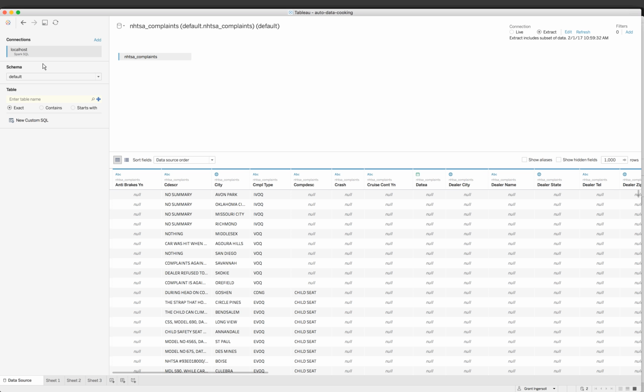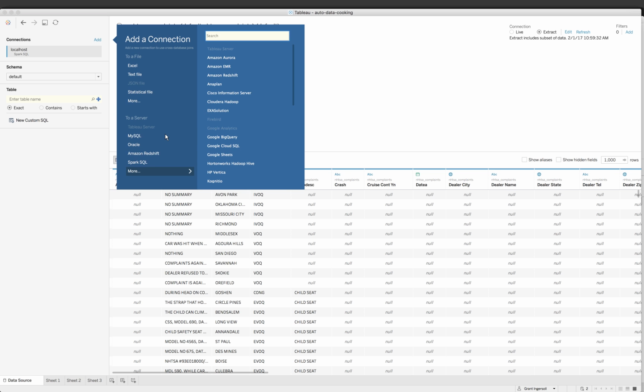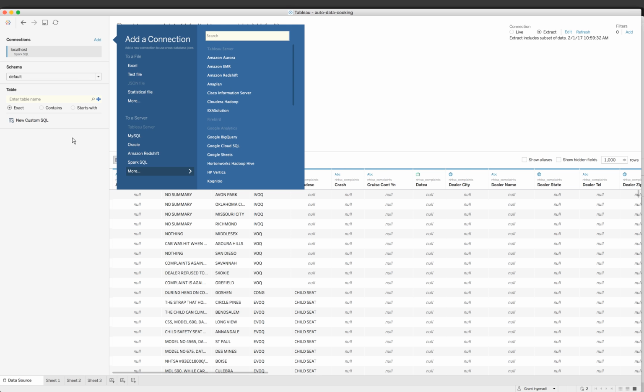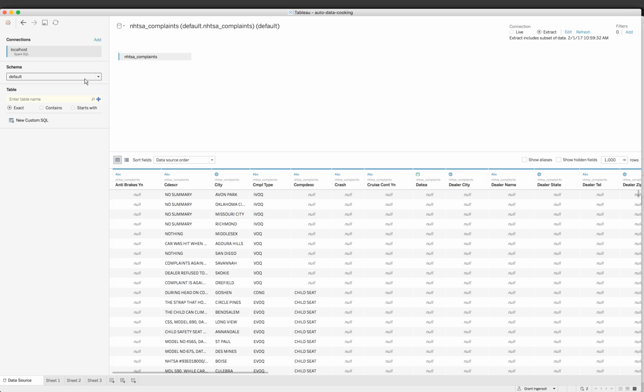In my case, I'm connecting to the Spark SQL engine. I did that by hitting the Add button, choosing Spark SQL, and then filling out the necessary credentials. We have all of this documented, and then I've gone in and chosen my schema, and I've loaded up all of the tables. I can load up all the tables that are there.